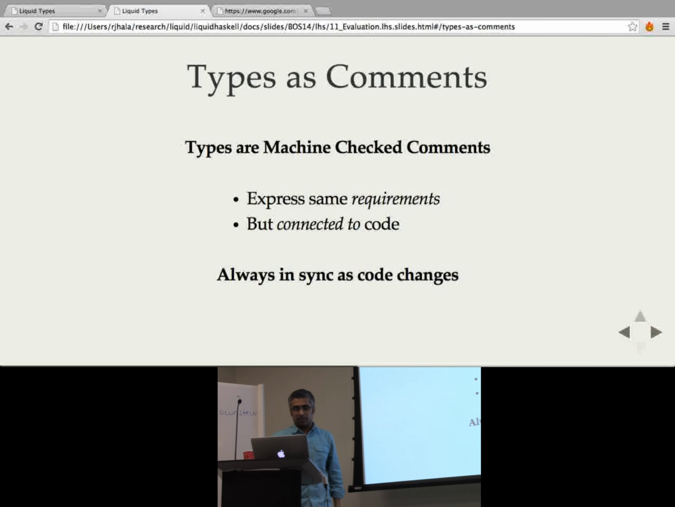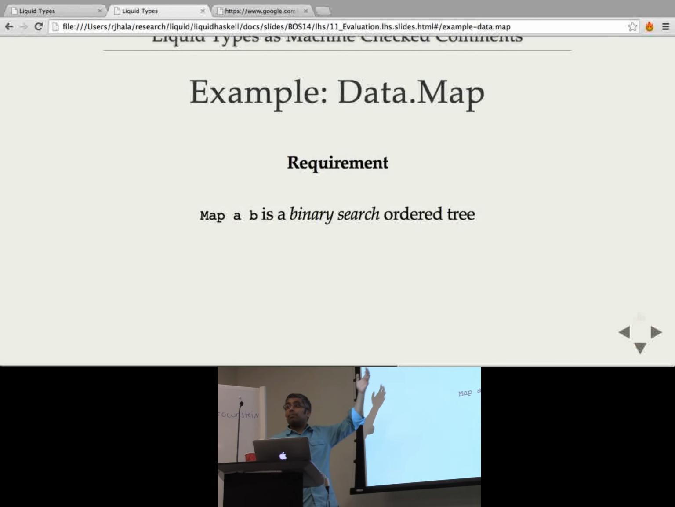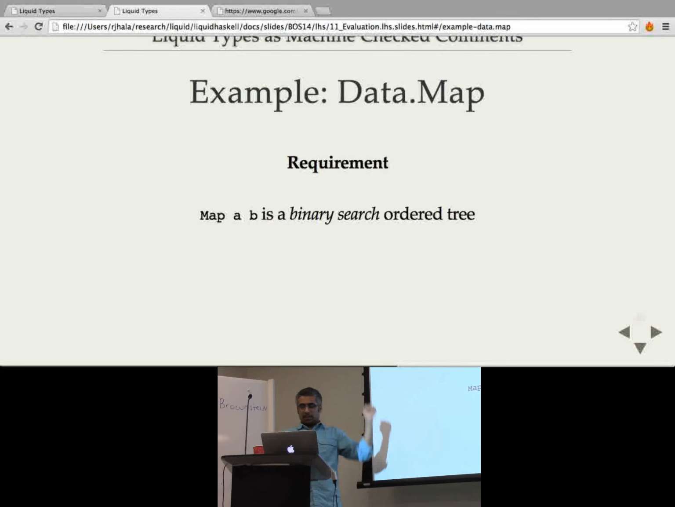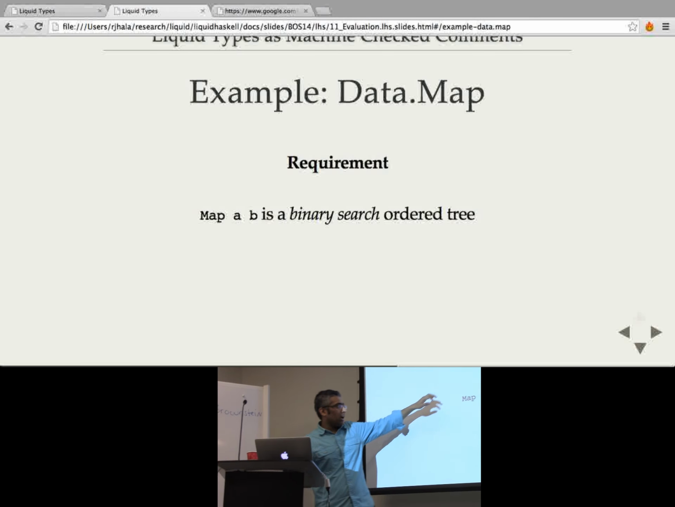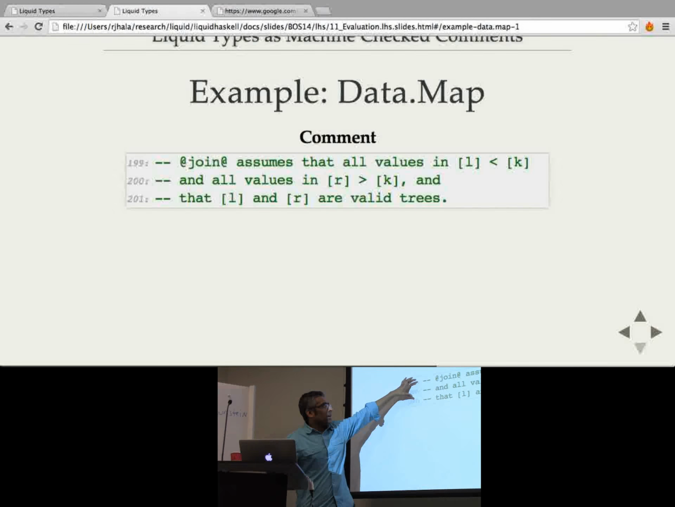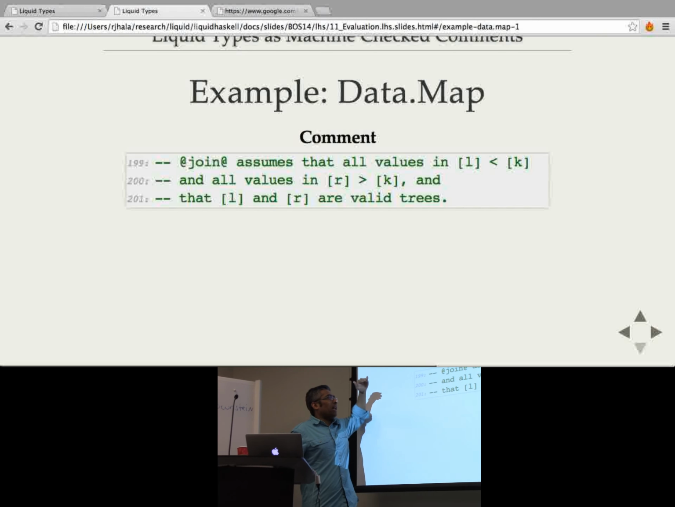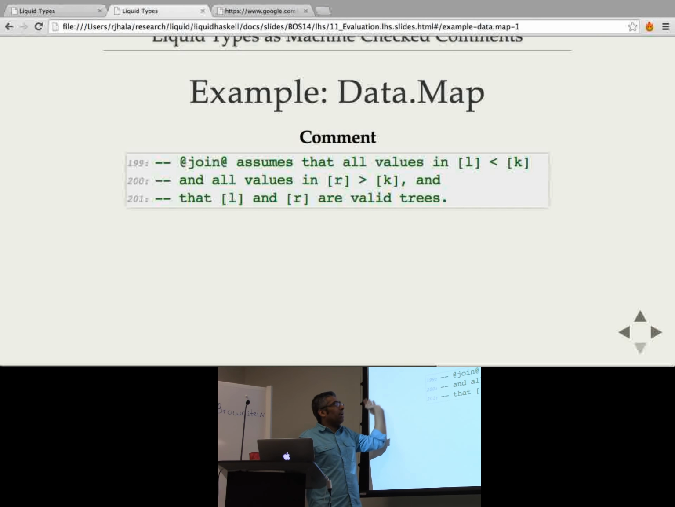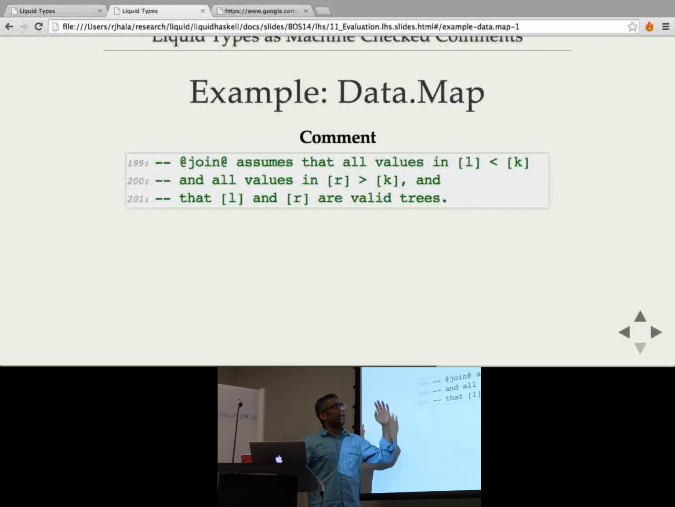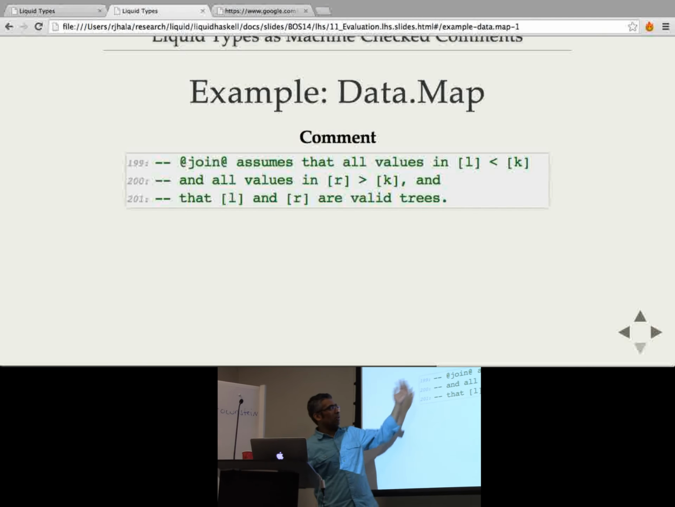So here are some examples. In Data.Map, which is a binary search tree, with various sophisticated ways of balancing and so on and so forth, we check the binary search ordering invariant and various other things. So here's a comment: join assumes that all the values in the left subtree L are less than K and all the values in the right subtree are greater than K, and that L and R are valid trees. Right? So this is all in English.